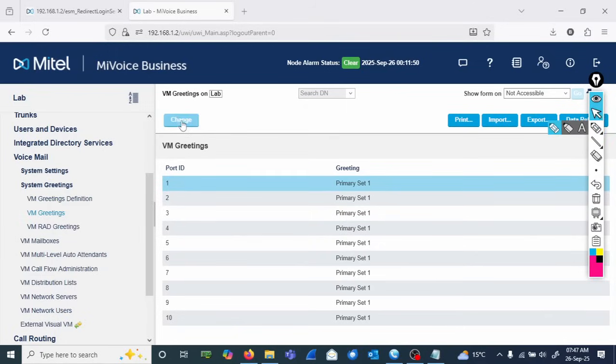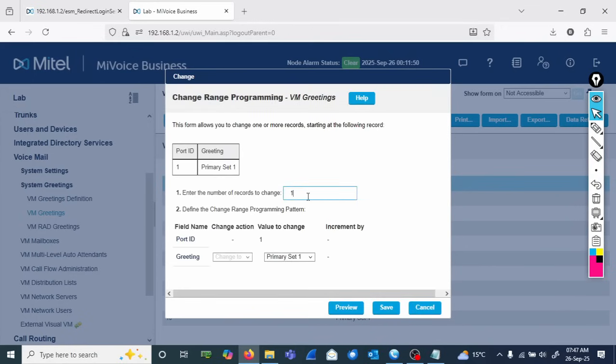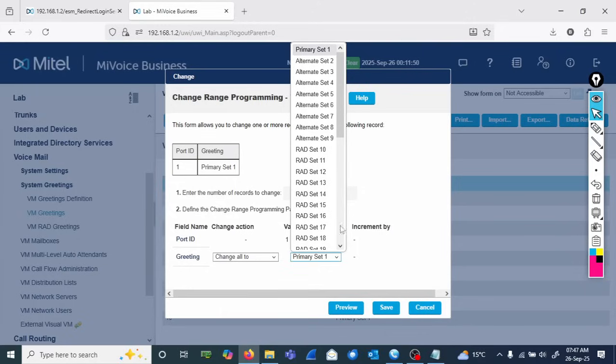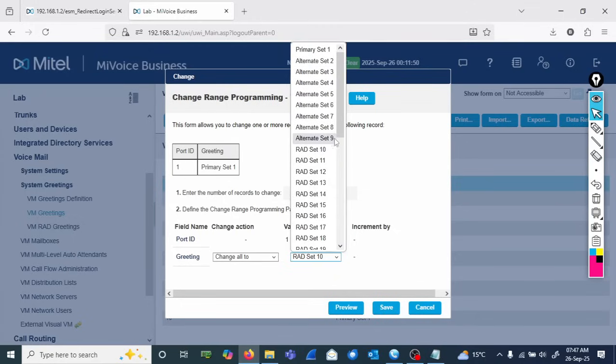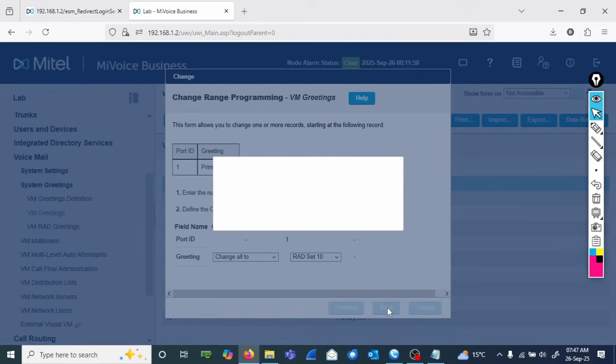I'm going to click on change, then I'm going to change for all 10. I am going to change all to RAID set 10. We save.